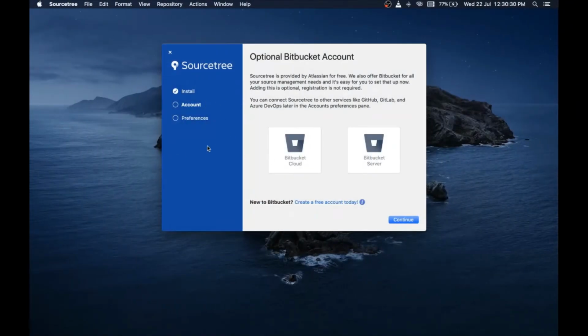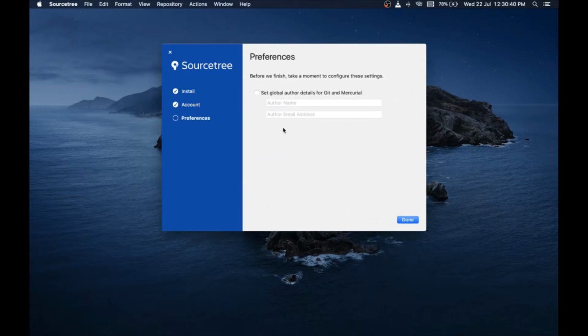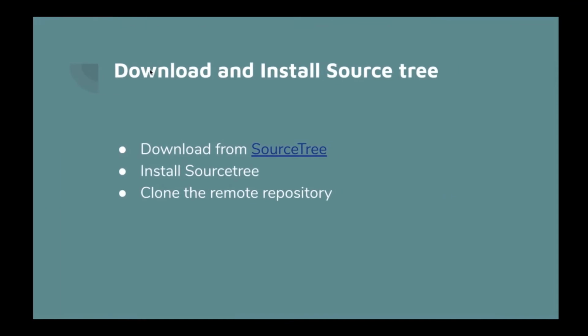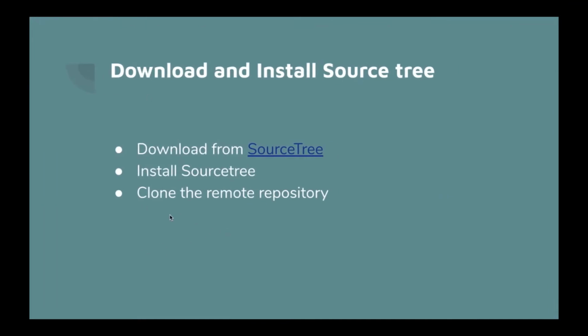Okay, you can see here it's now trying to download and the installation will happen. So I'll just continue. It's talking about setting global author details for Git and Mercurial. I'll just leave it as it is now. Now it's asking me to connect a host account. I'll do that later. And the next step is to clone the remote repository.